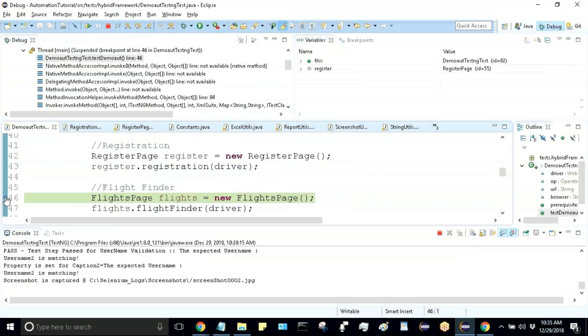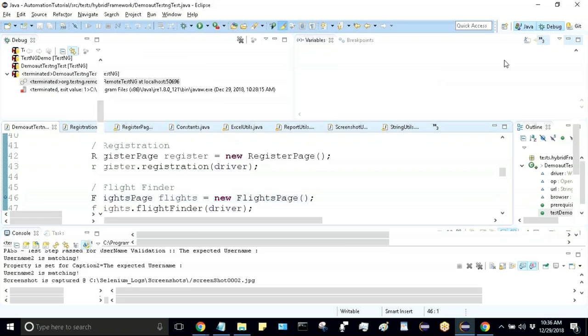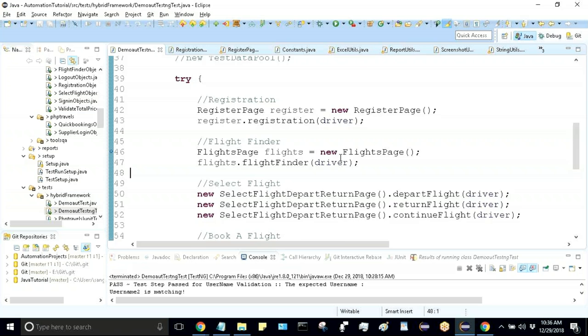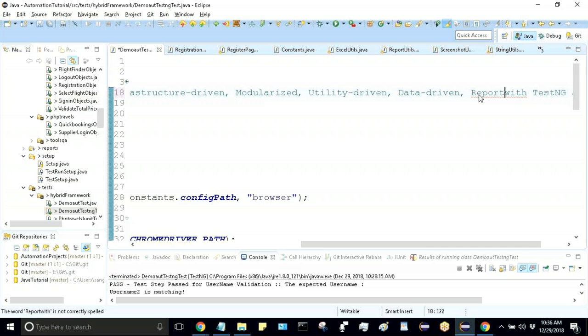So I'll stop it here and explain, and we'll run it again from the beginning so that it will be better, because in debug mode the windows are very small. We cannot code or explain in this, so Java mode is better for this. In this case, what we're doing is reusability, infrastructure level, data driven, and report driven. Reporting is very important, so it should be included too in the hybrid framework.